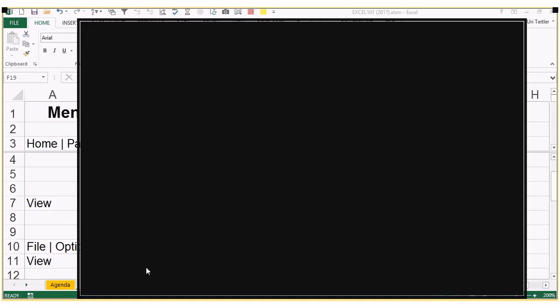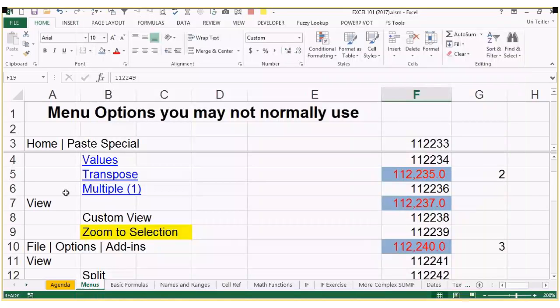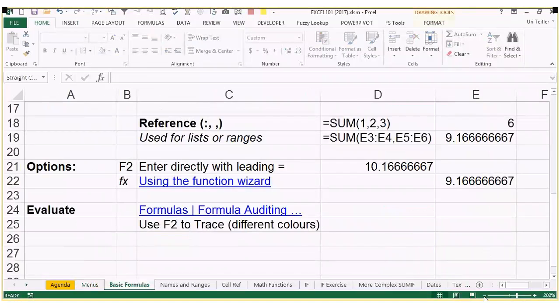Exactly right. Any questions online? No? Okay, moving on. Basic formulas.